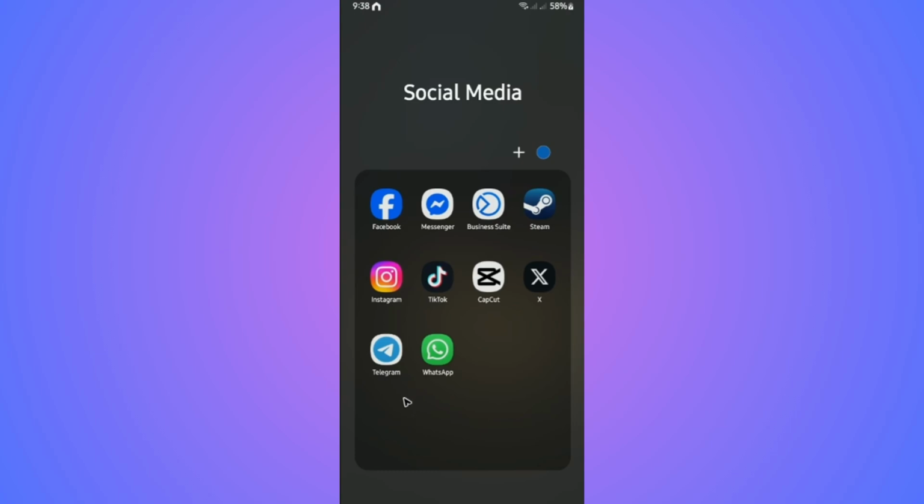Welcome. In this video, I'll show you how to recover an X or Twitter account without email or phone number.